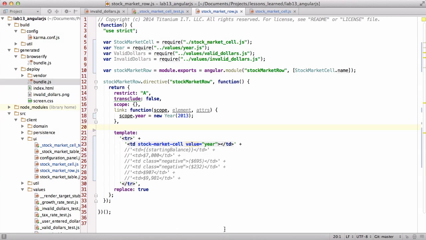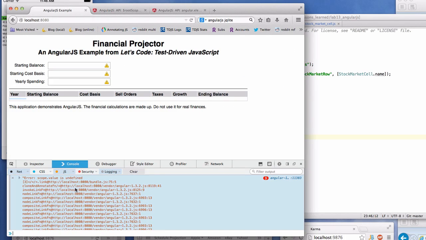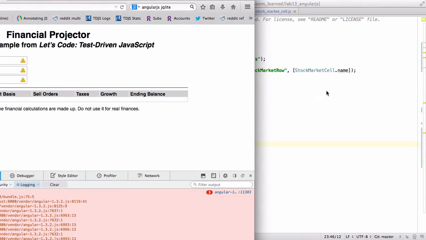Okay, I've been trying to get the stock market row to use our new stock market cell. And to start out with, it was fairly straightforward. I set up our scope.year to define the scope. And then I passed it through into our stock market cell. But when I actually run it, I get this scope.value is undefined. And unfortunately, that's all we have.